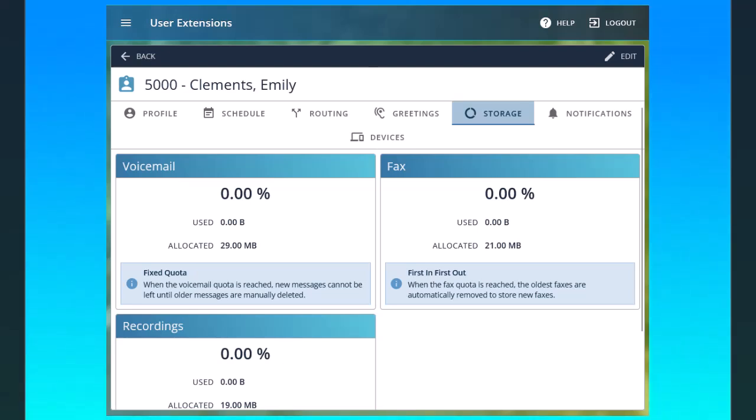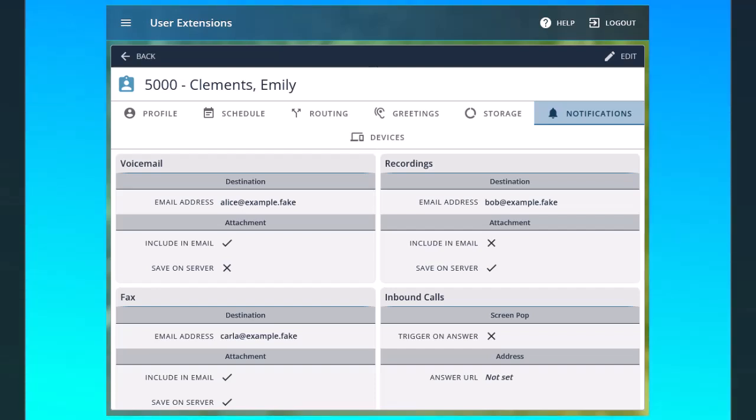The Storage tab allows you to set storage quotas for voicemail, call recordings, and faxes, and a control for whether call recording is enabled on the user's extension. The Notifications tab allows you to configure email notifications for voicemails, call recordings, and faxes.